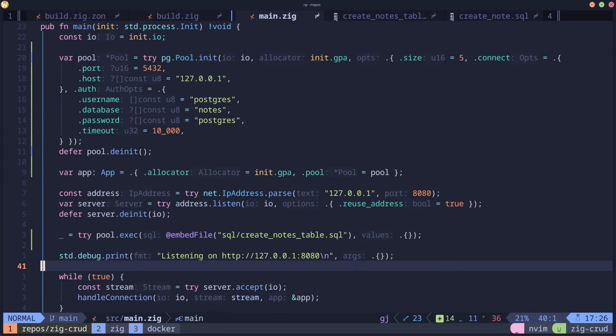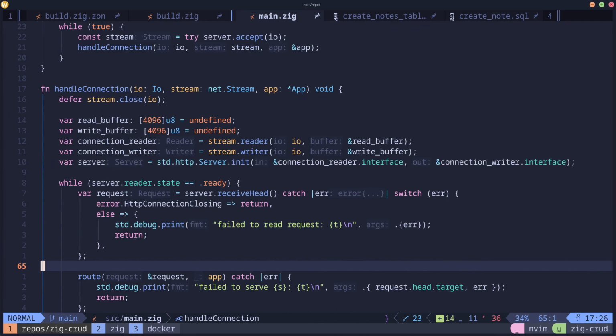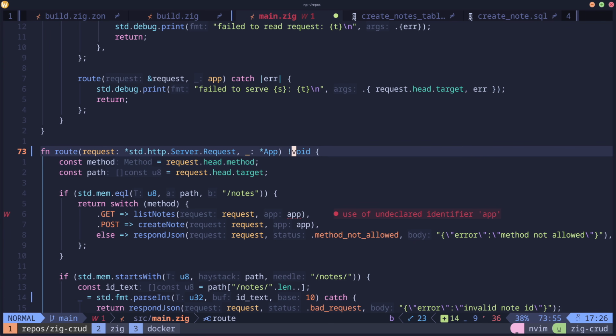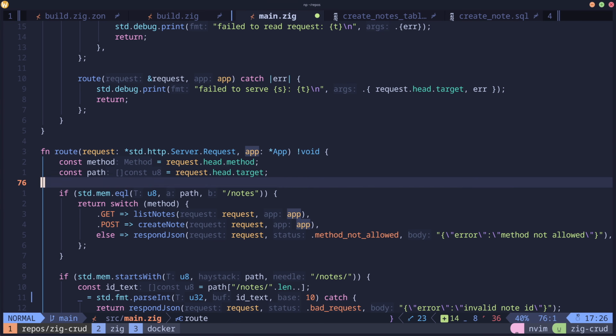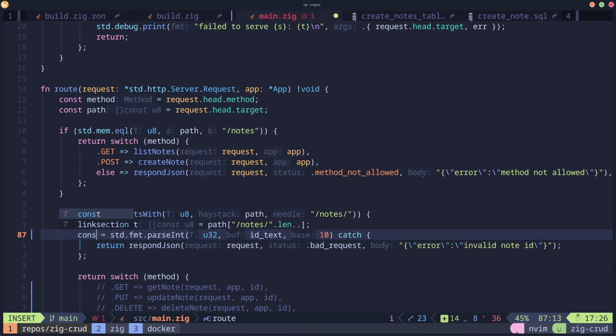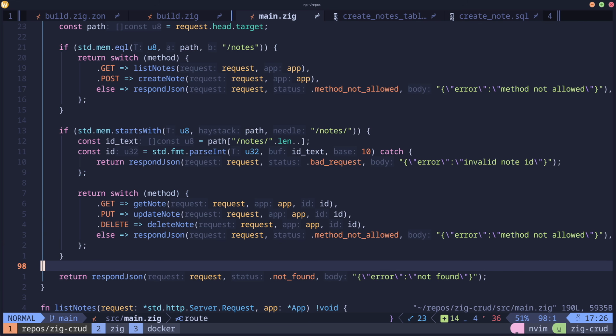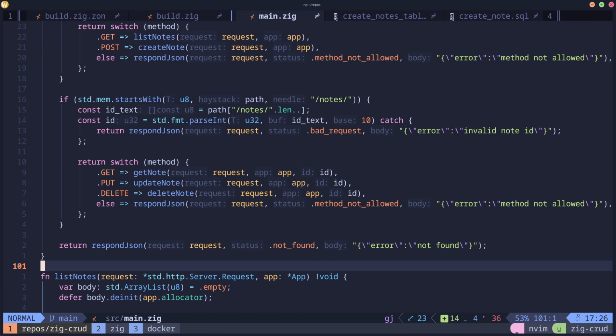So now let's go back into here. And if you had commented out just like I did, let's just get these back. We'll need to call this app. And this one was const ID. And then we'll just get these all back. So now let's go in and write and actually implement the bodies.